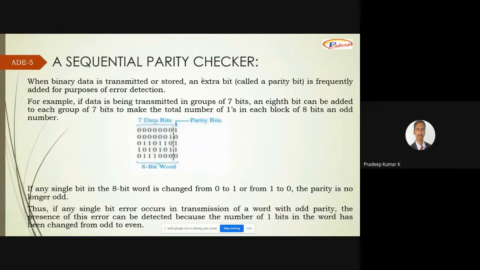For example, I just gave the example of 4 bits, but here in the slide I have taken 7 bits of data, right? If data is being transmitted in a group of 7 bits, an 8th bit can be added to each group of 7 bits to make the total number of ones in each block of 8 bits an odd number. Say the first data, if I consider 7 zeros, then there are 0 ones here, and that 0 number of ones I will call even parity, right?